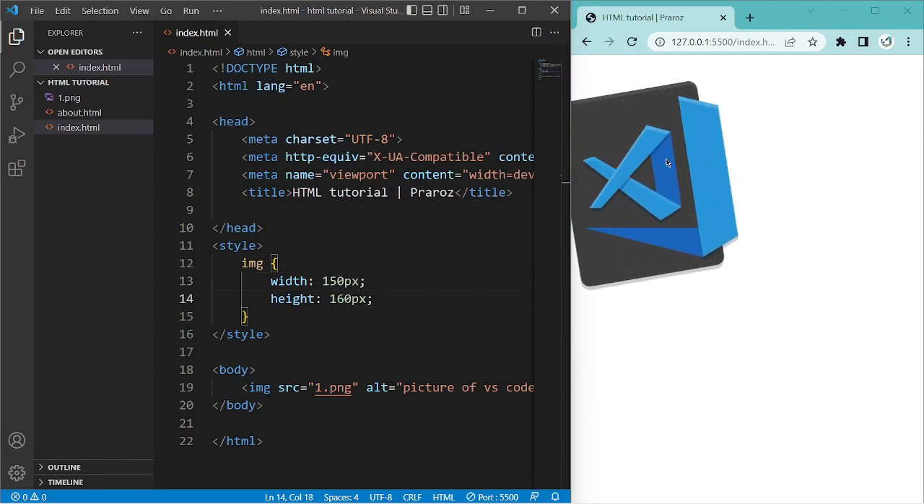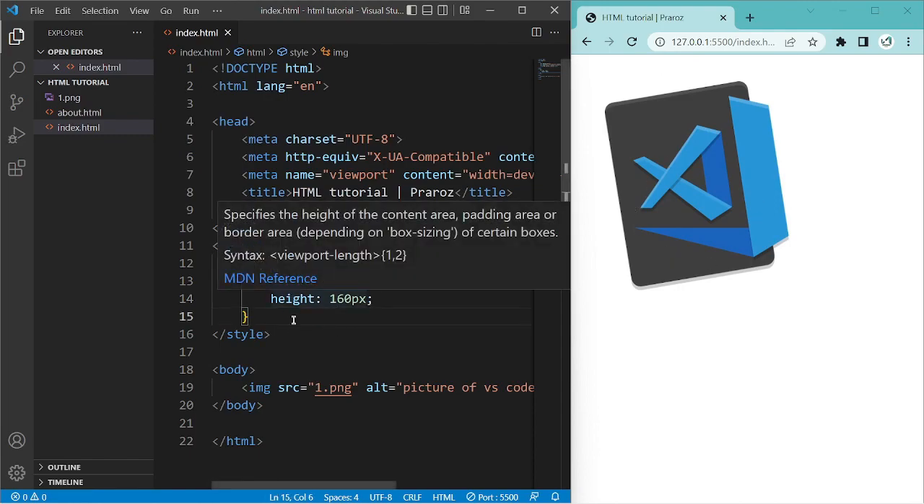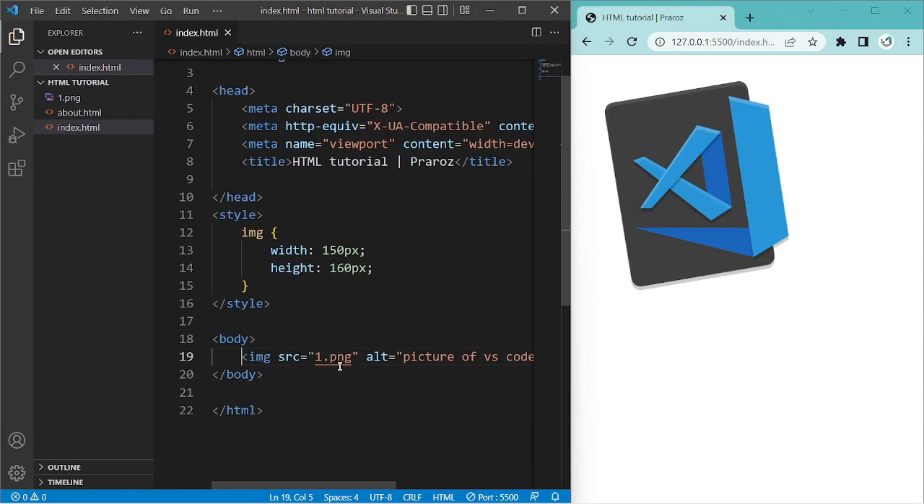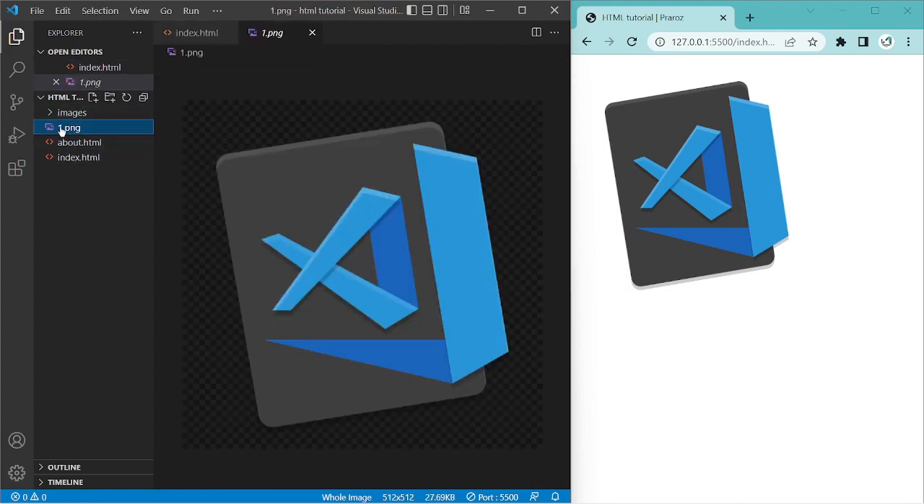So this is the size that we have just placed over here. This is how you add the image with an img tag and a source, and the source is just the path inside the folder. I have written here one.png. If it is inside a folder, let's say I have an image folder, and this one.png is inside this image folder.